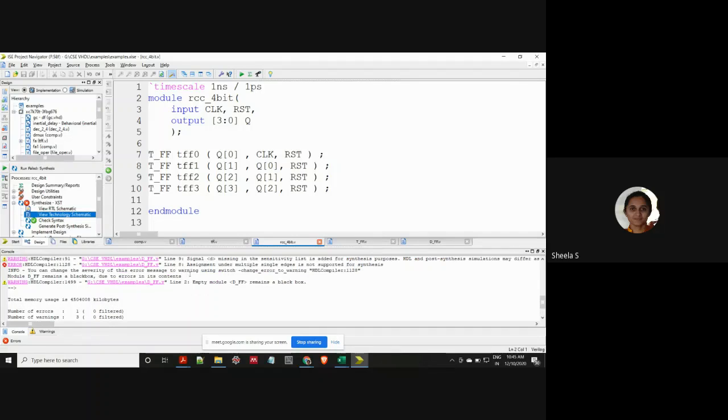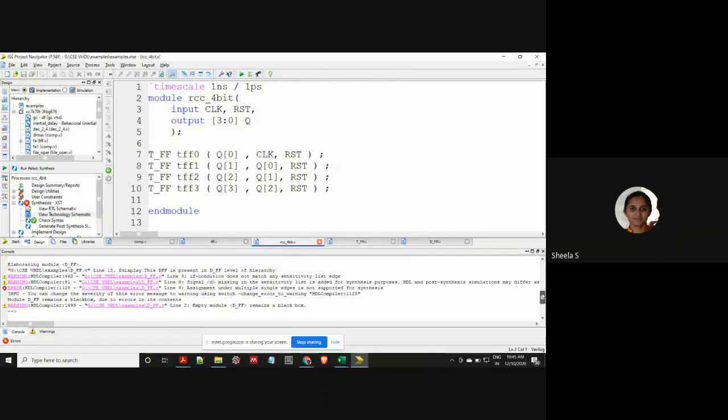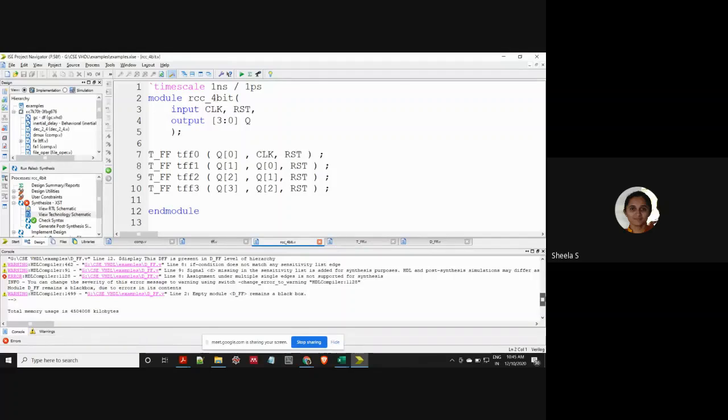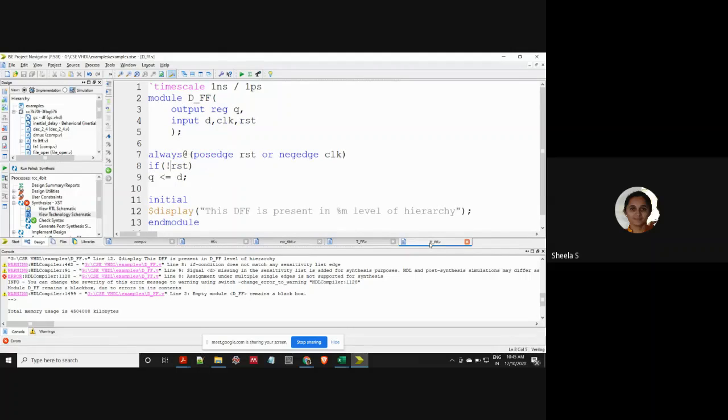Assigned multiple single edge is not supported in the synthesis. These types of errors we are going to get. But the thing is, we have not done the assignment properly. In the previous case we wrote the same program, but there we mentioned what the output should be when reset is 0 and what the output should be when reset is not 0. But here we are giving a half description; the complete description is not given.